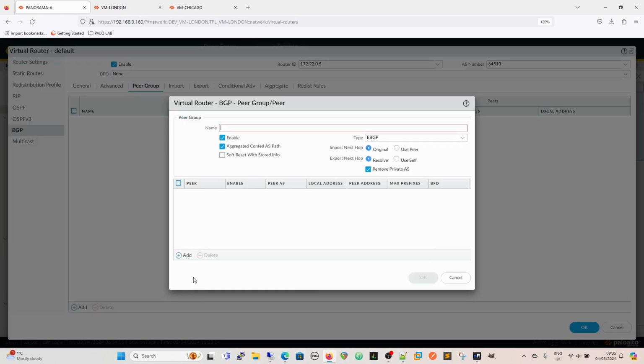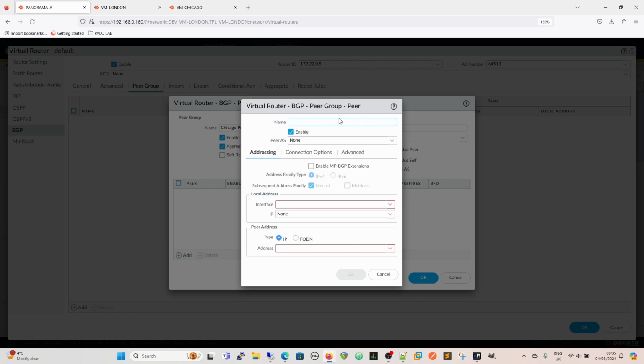Now the peer group is our connectivity to the other side. So what is the other side going to be configured as? So we're going to call this our Chicago peer. We're not going to remove the private AS. That strips the private AS numbers from the path. This is essentially a peer-to-peer link anyway, so it doesn't really matter, but we're not going to do it, so we're going to remove that to allow those private ASs, and I'm going to call this Chicago primary.